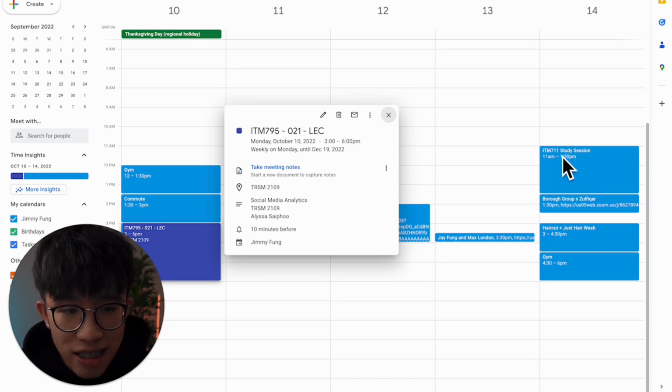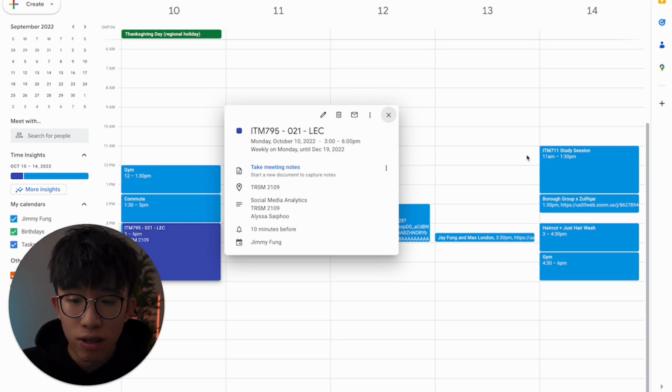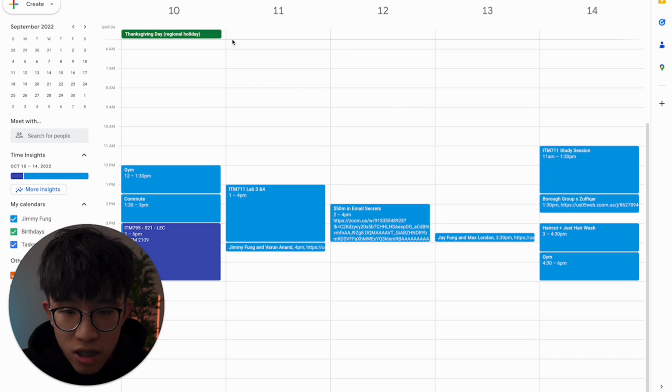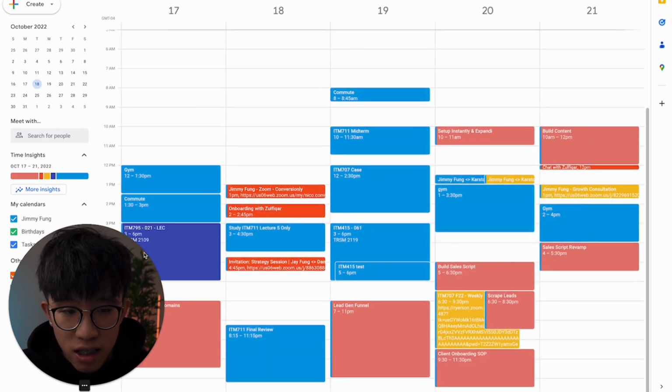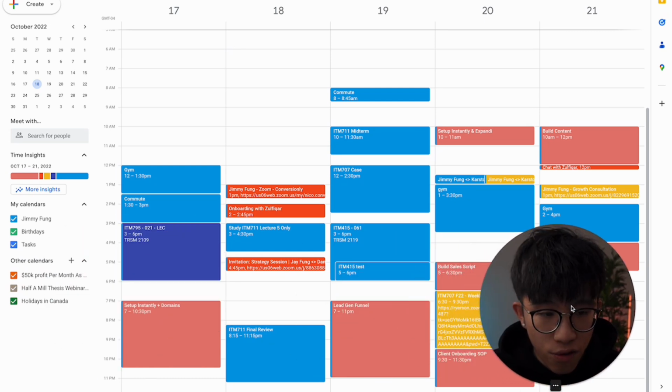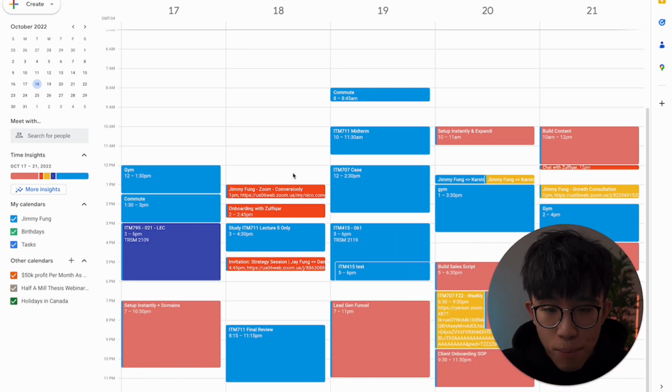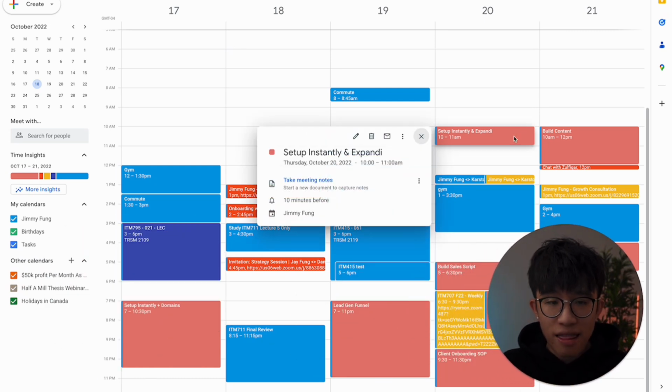So if you see these ITM codes, it's because I was taking courses at my university. So this is October 2022. Nothing too crazy happened this week. The week after this, I'm just gonna move this over here. But all of these pink things that you see on my calendar, they are business activities.